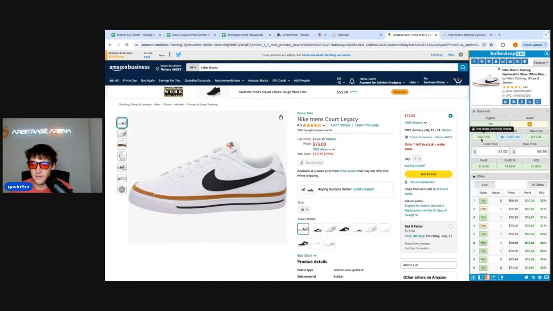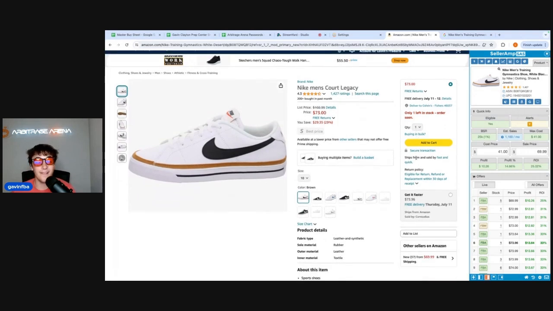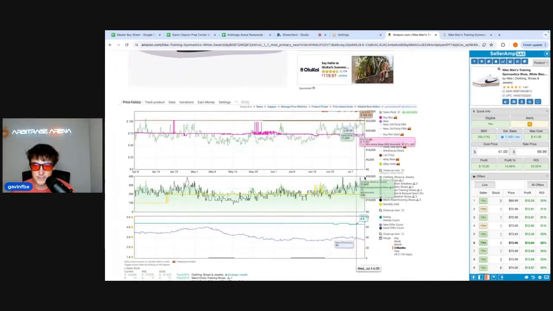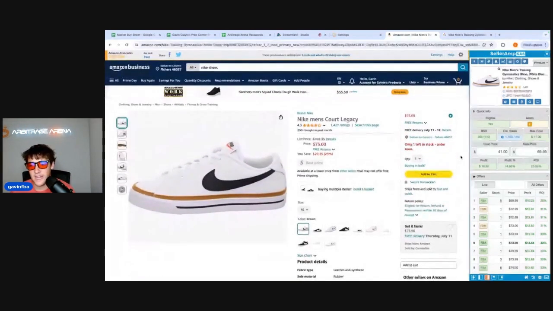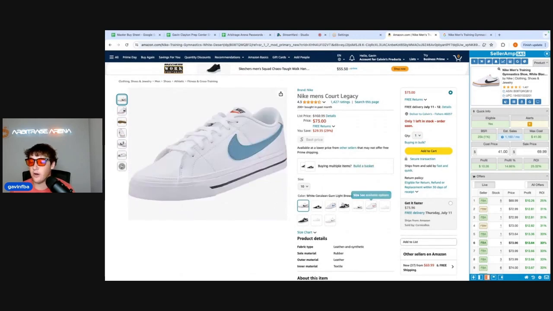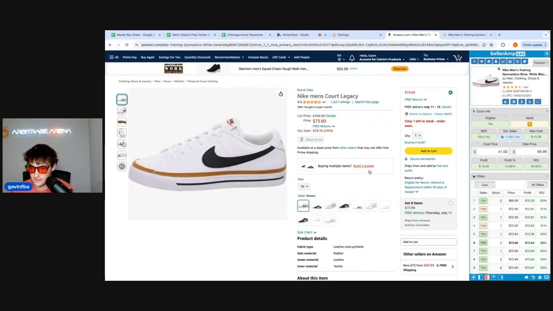BSR is right in this column, and you want to make sure that you're selling products under 100K sales rank, unless the offer count tells you otherwise. But typically the 100K and below is that range that you want to get your sales rank underneath. Then estimated sales per month is right in the middle, 1,160 estimated sales across the entire listing, not this specific size and color, but across all the sizes and colors on this listing.